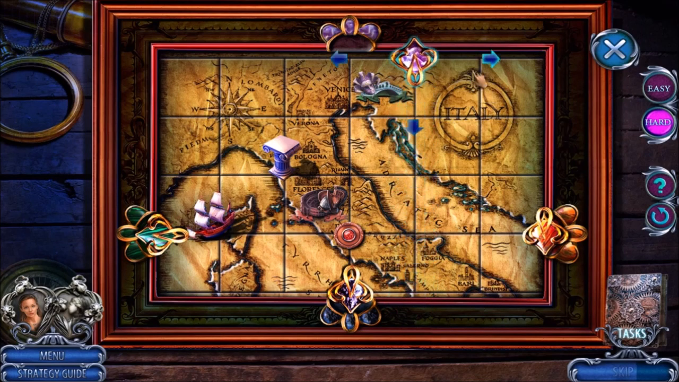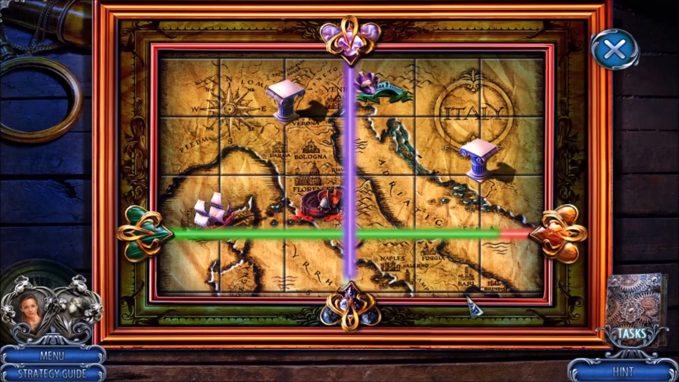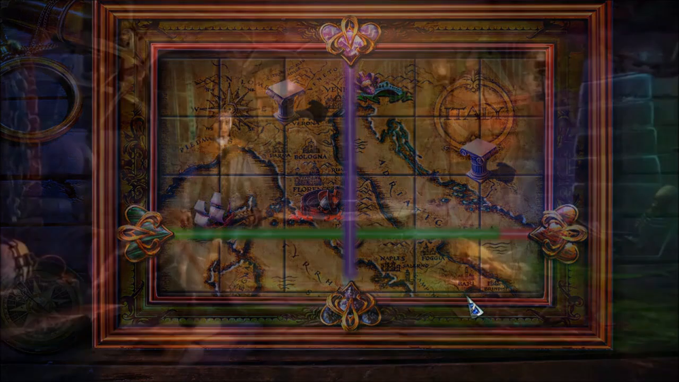So with this puzzle, you want to slide the pieces into place, and you have to slide them in the correct order. And we're going there.